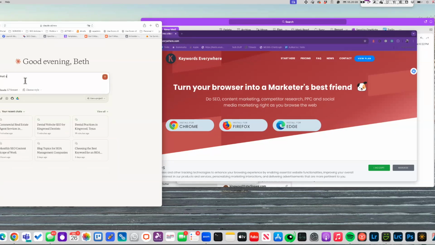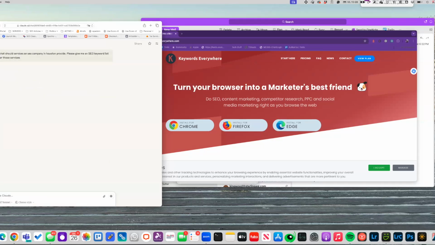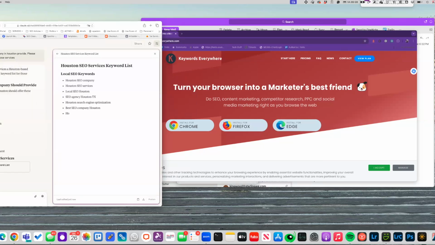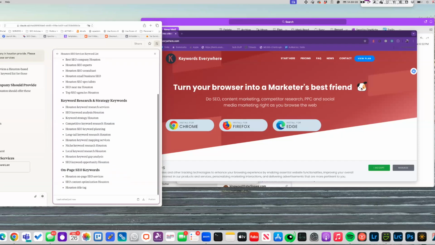What services should an SEO company in Houston provide? Please give me an SEO keyword list for those services. Okay. I had to delineate that just a little bit because I'm using SEO as a company and SEO as a situation.